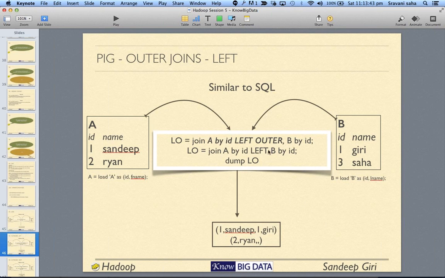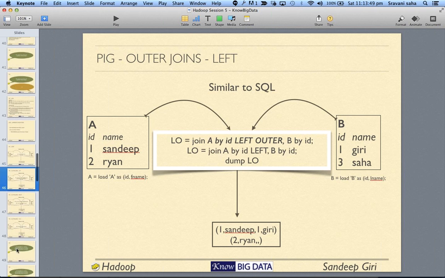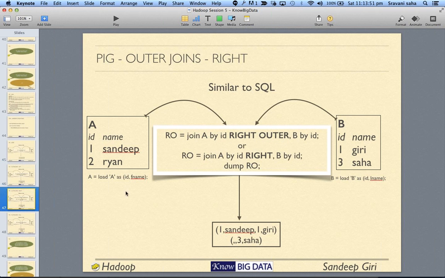Sounds good. This is called left outer join or left join. Now, if you want the right hand side, which is B, even if there is no matching ID from the left hand side, you still want all the things from the right hand side. So say 3 is not matching with anything, and still you want 3 in the output. Then you say right join or right outer join.